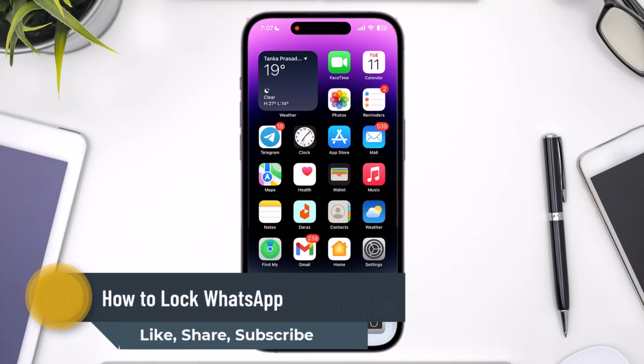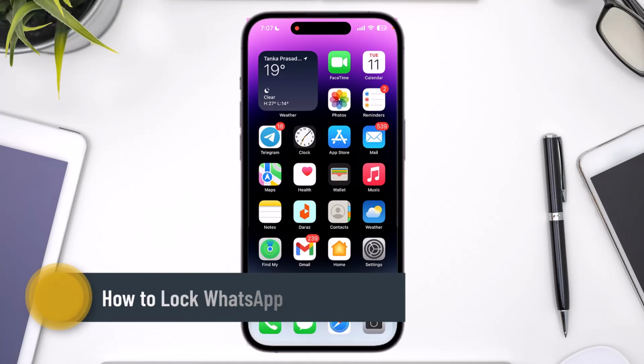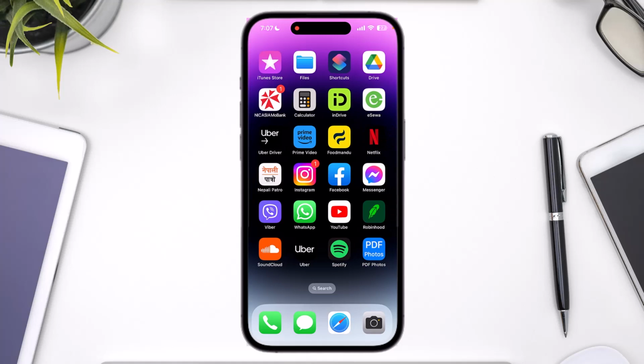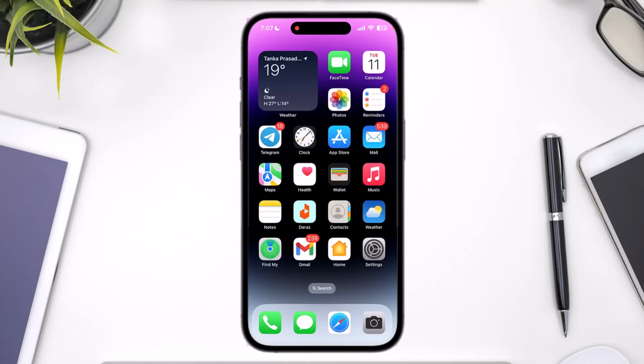In today's video, I'll simply guide you on how you can lock the WhatsApp application. So make sure to watch the video till the end. Now, whether you're on Android or iOS, you don't need an app lock feature inside of your phone to be able to lock WhatsApp, because WhatsApp itself provides you that security feature.